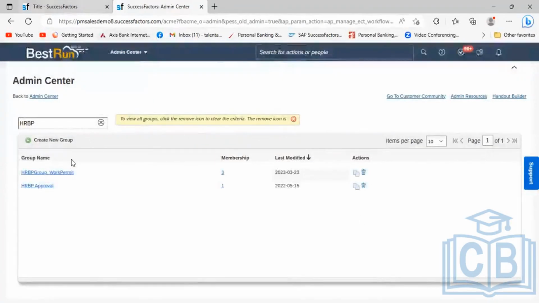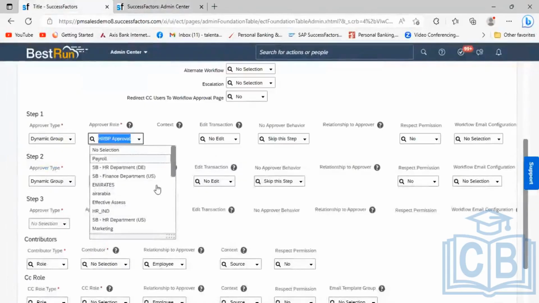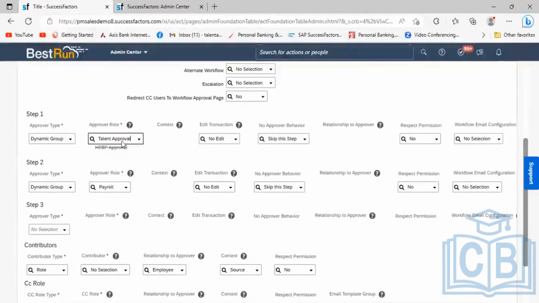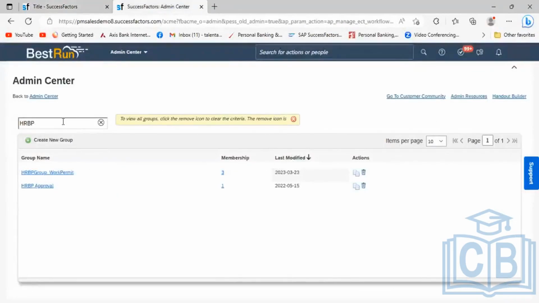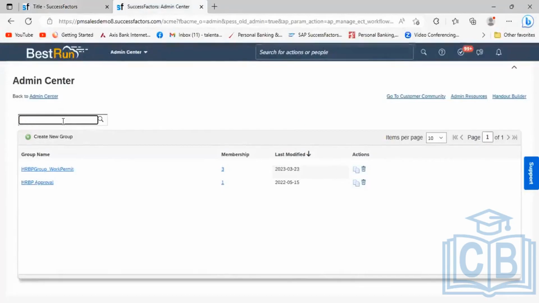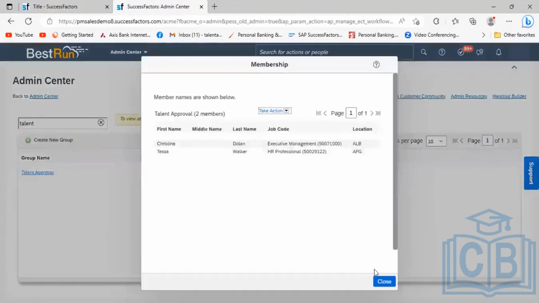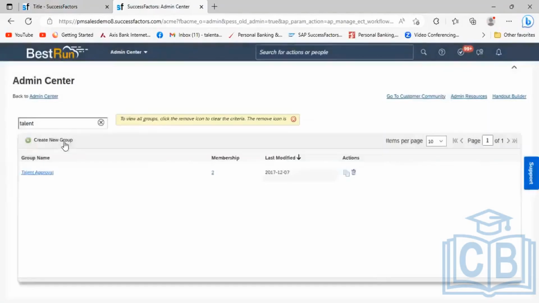Suppose I am taking another dynamic group, let me scroll down and take talent approval. I'm taking talent approval as a dynamic group. Who all are the members in the talent group? Let me type talent here. You can see talent approval. How many members are there? Two members are there.